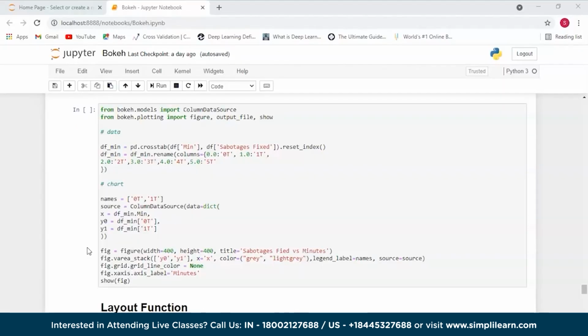Now the first thing that we're going to be doing to plot our area chart is creating another data frame. This is called df minutes, which is going to comprise the minutes column of our data frame and the sabotages fixed column of the same data frame. For df min, we're going to be renaming the columns to 0t and 1t. And the only columns that we're going to be considering out of the 5 different columns that we have are the 0t and the 1t column.